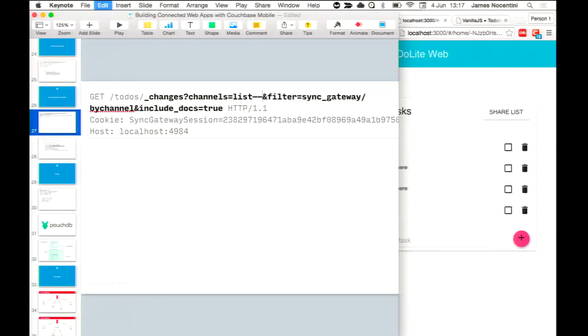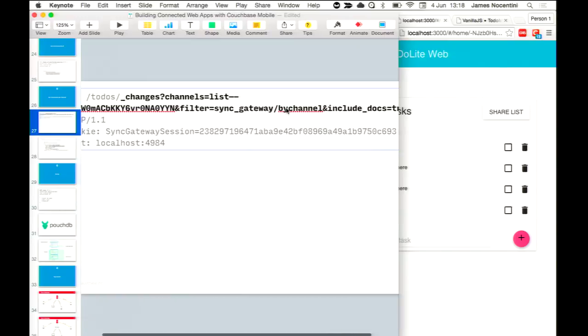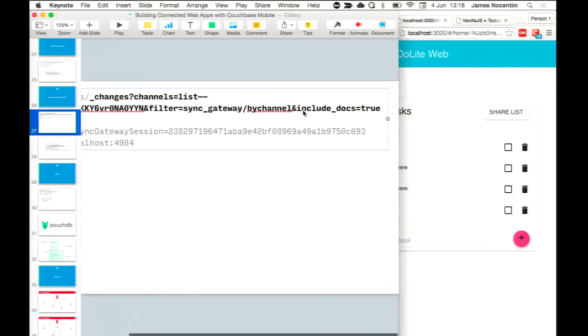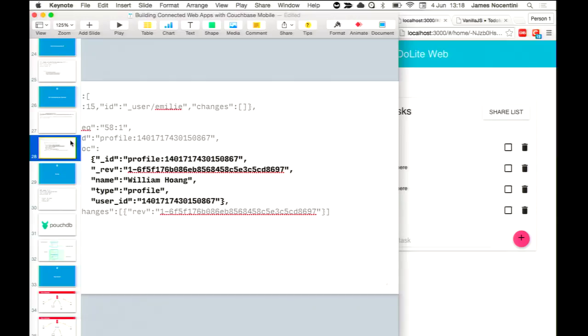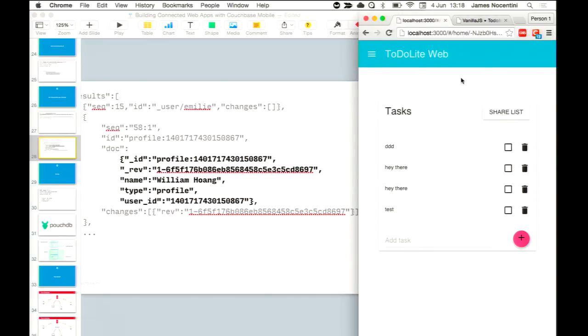Right. So here it's a GET request. You specify the channels as an array of channel names, and those are other params that you need here. Include docs so we can also get the content in the response. For example, from the profiles channel, that's what we would get back. In this case, we do a request every time we click on a new list here, to get the documents in that channel.